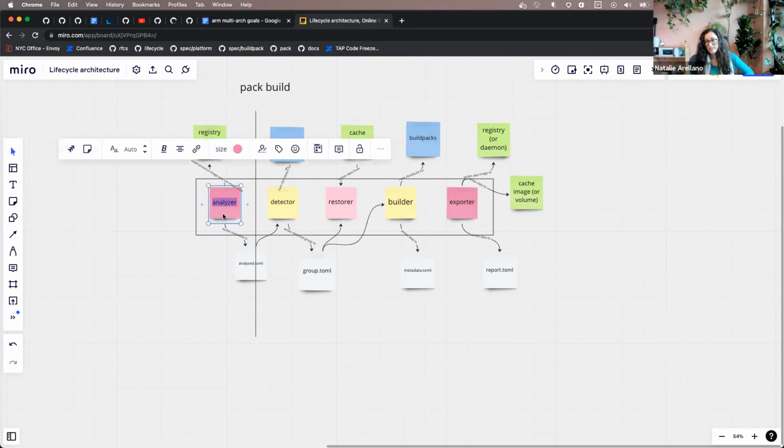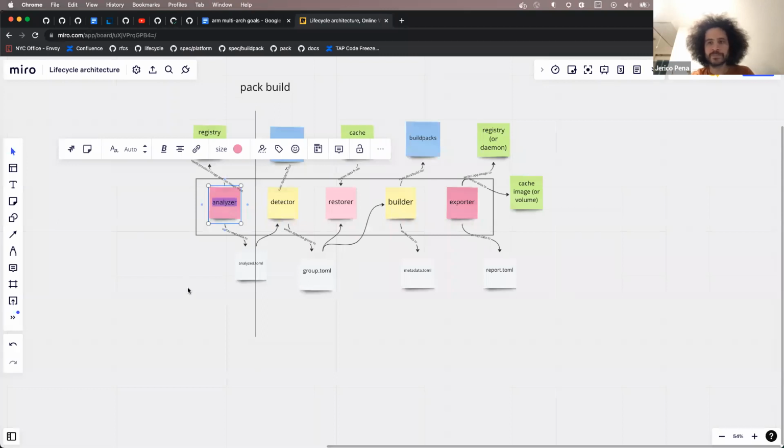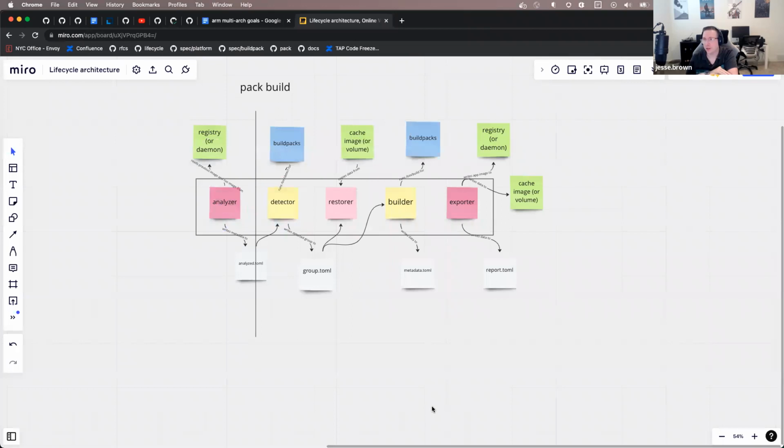The analyzer is the process in the container. All right, got you. But they can be separate containers, right? If you've ever seen anyone talk about trusted builders and untrusted builders, that's going to determine how many containers Pack spins up during its Pack build process.